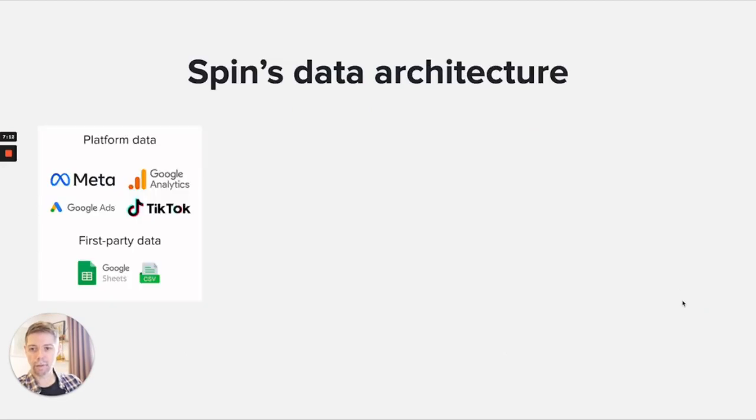So our data architecture looks like this. We have platform data. So I haven't listed every platform, but we've got Meta, Google, etc. And then we've got first-party data. So this is where a client will supply our data system with their backend data.